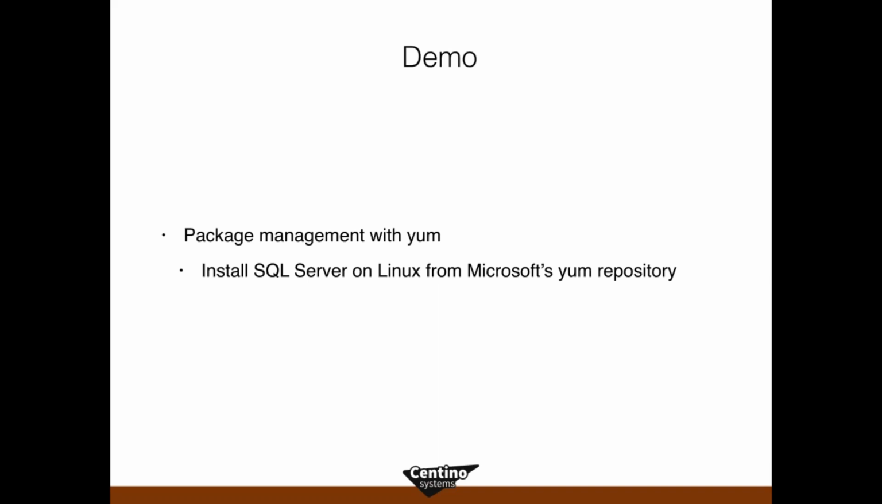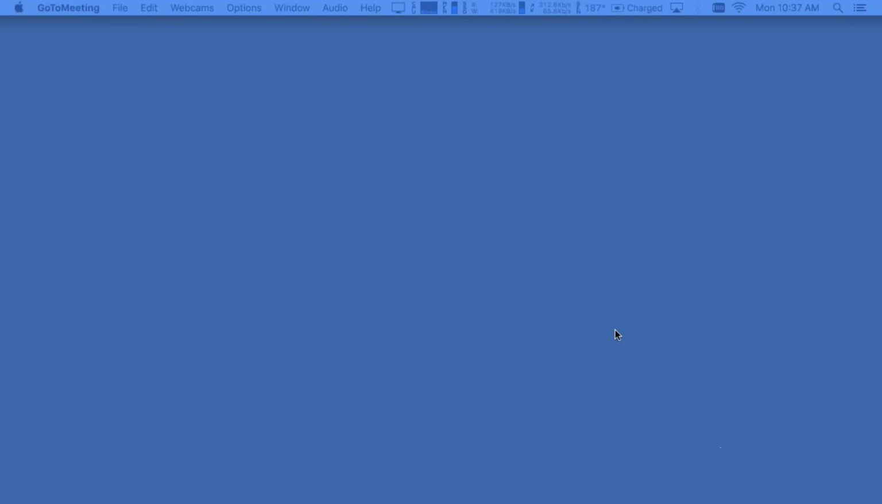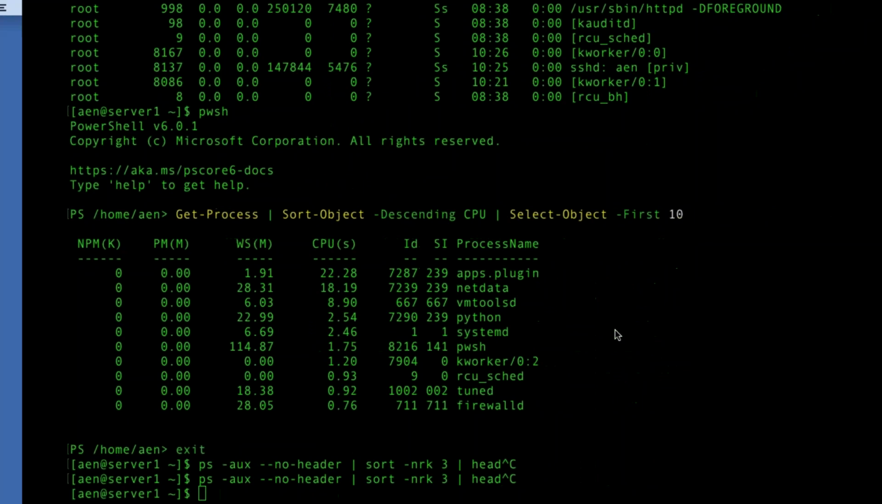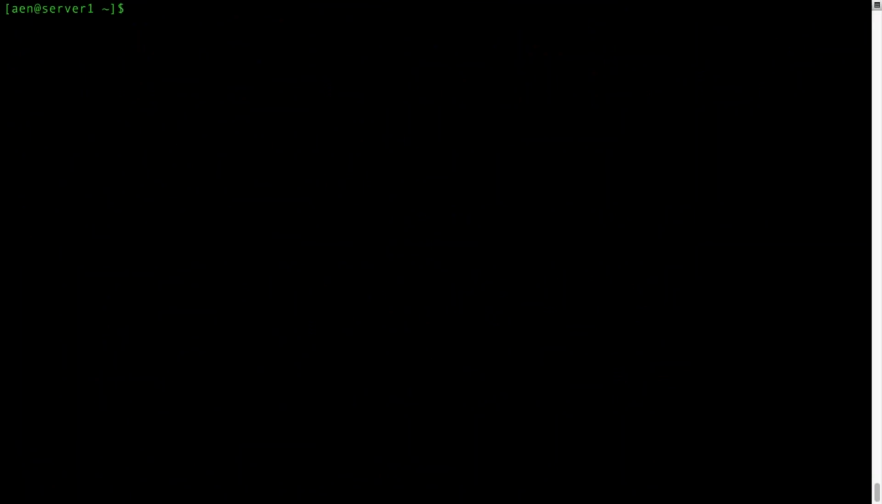We're going to install SQL Server on Linux from Microsoft's Yum repository. So let's go ahead and do that together. Switch screens here. Get a fresh console. If you want to clear your console, you do Control-L. You'll get a fresh console to work with.